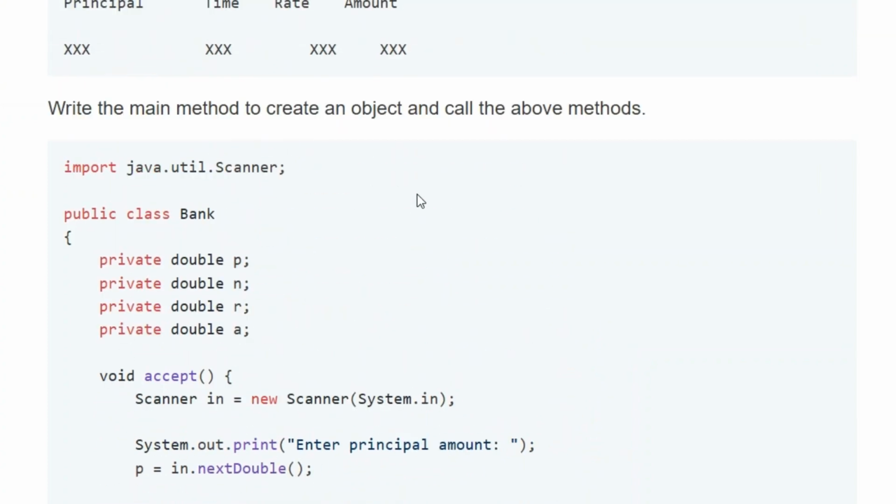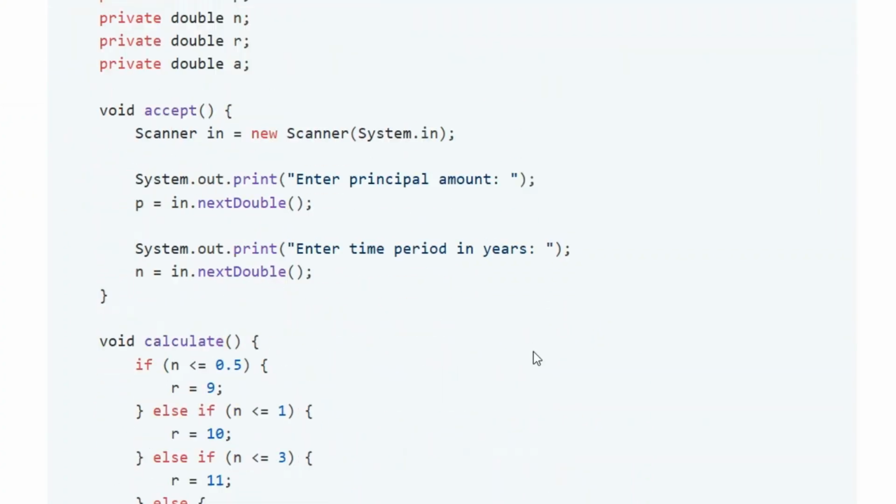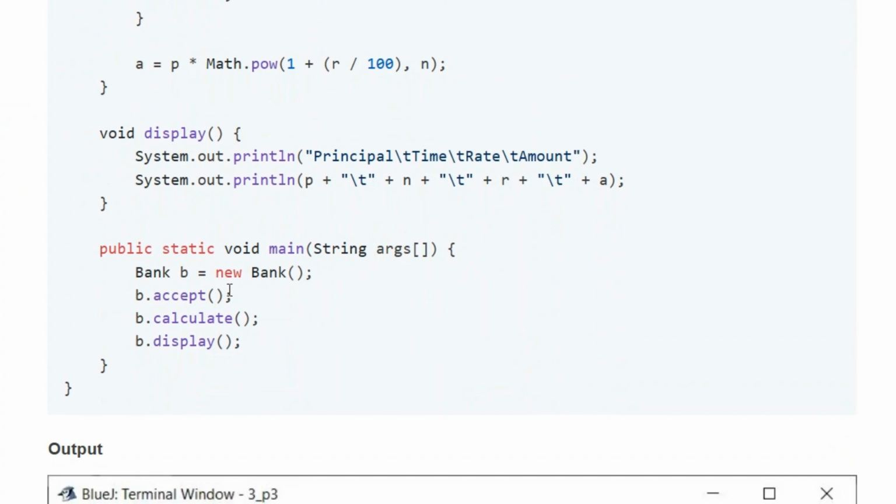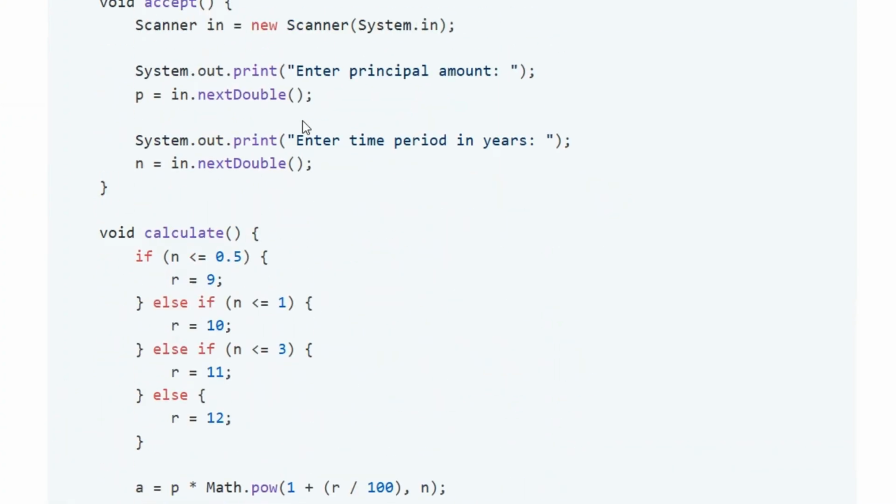Object creation and function calls. To execute the program, we need to create an object and call the methods. Public static void main, String args. Bank B is equal to new Bank. Object creation. B.accept accepts input. B.calculate performs calculation. B.display displays the output.